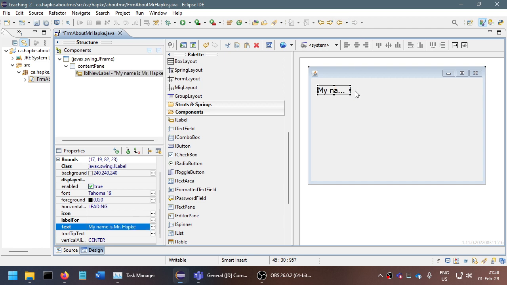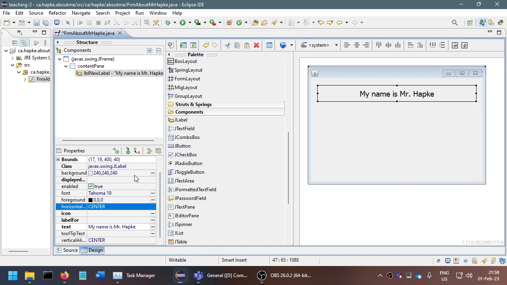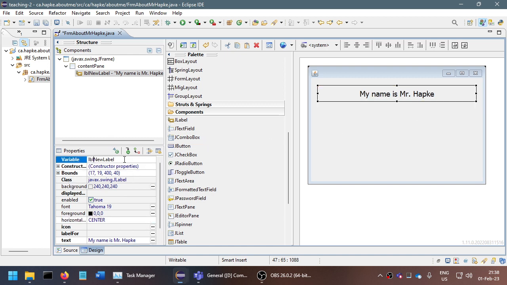Put my name in here and resize. Give it a little extra space, more than you need. And if you want, you can center it. And the variable for this, labels start with LBL. We always use 3 letters at a time to identify what type of thing it is, and then just give it a moniker. So this is about your name.